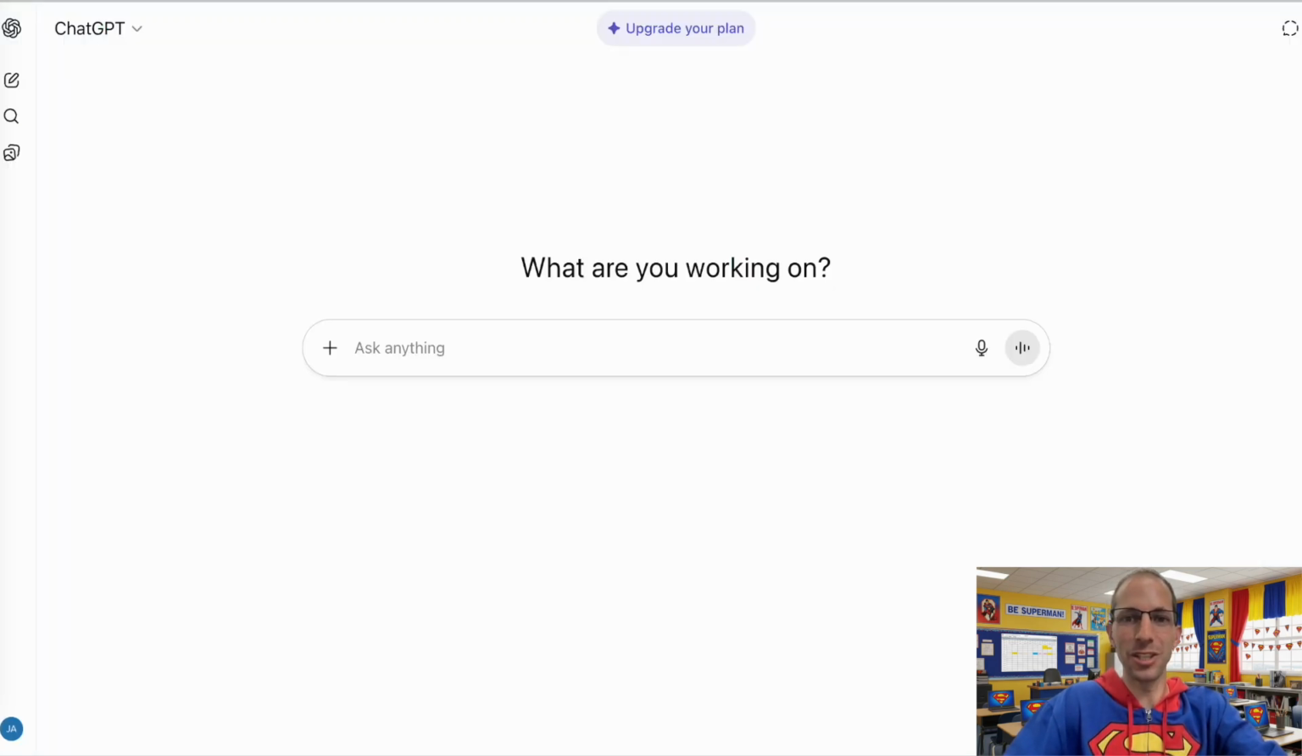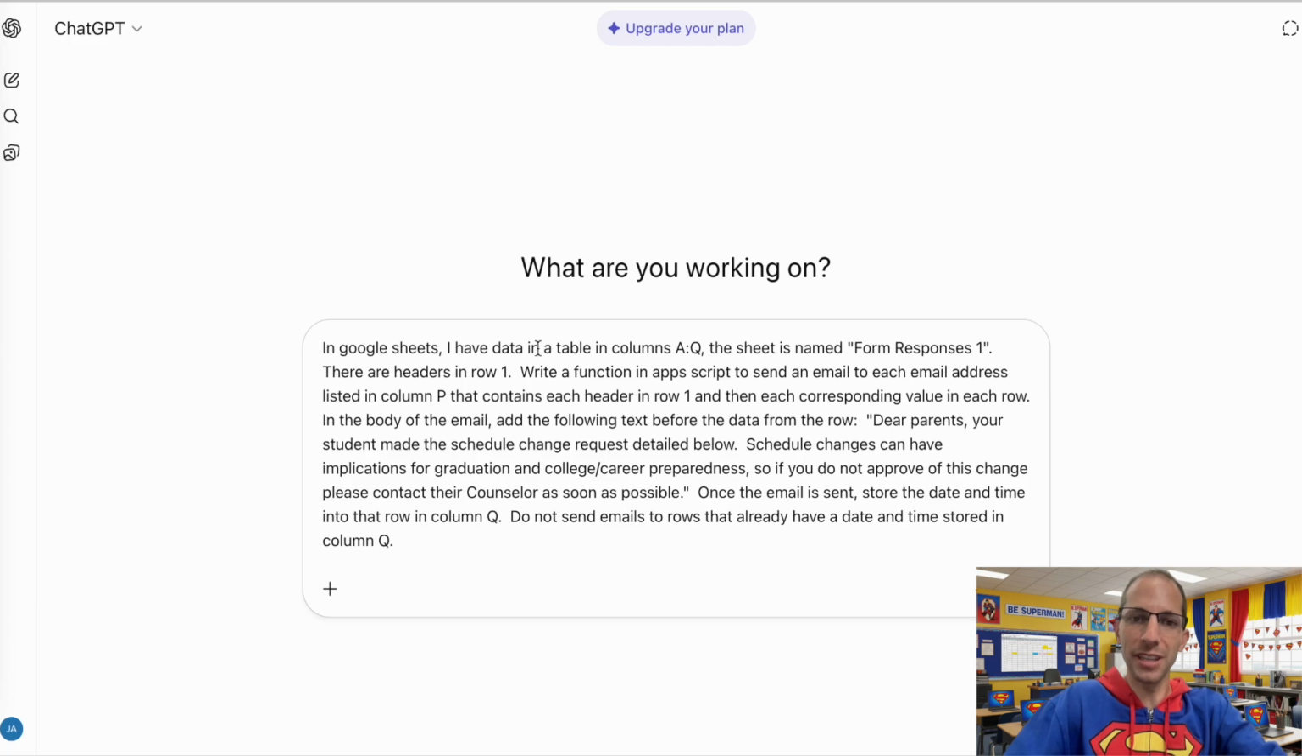We are now ready to have AI write the code for us to send the parents the email. Over in ChatGPT or Gemini or your preferred large language model, we'll paste in a description. In Google Sheets, I have data in columns A through Q, or you can substitute whatever columns that you use after creating your form. Provide the name of the form responses 1 as the default. There are header rows in row 1.